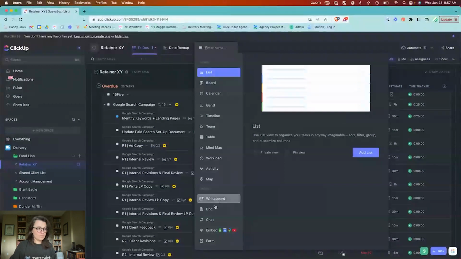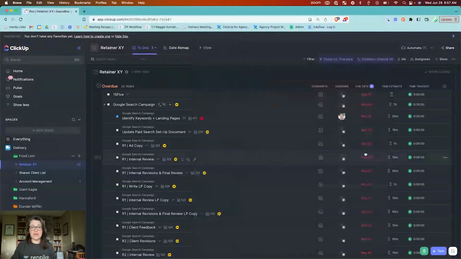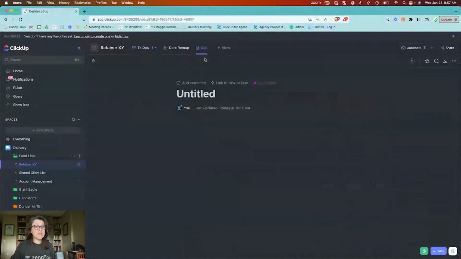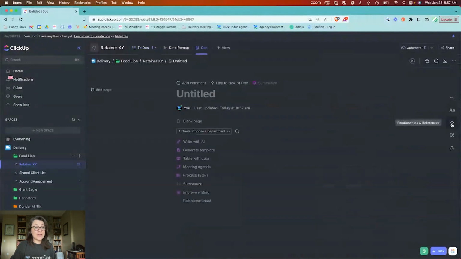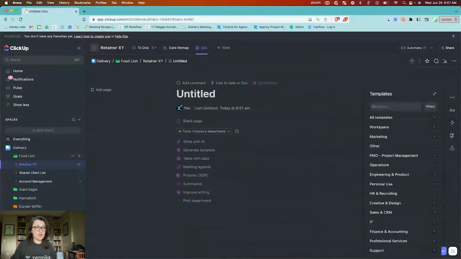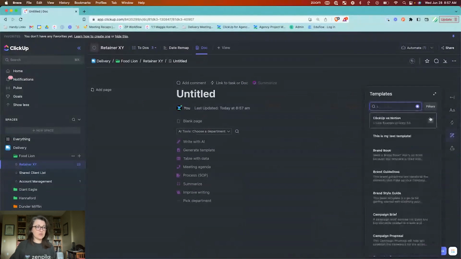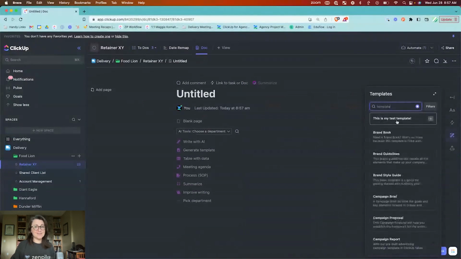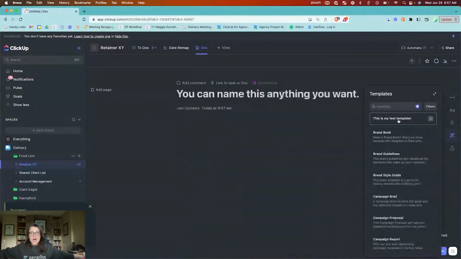I'm going to go to add doc, and at this point, it's going to bring in a blank doc. So from here, I want to bring in a template. And so I'm going to go find my new template. This is my test template. I know that's the one I want. And so I'm going to select this, and it's going to give me a template.